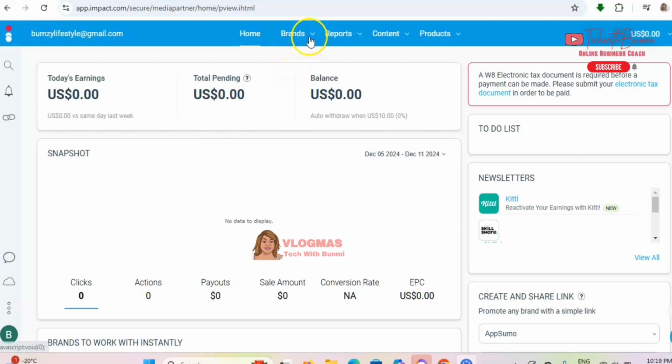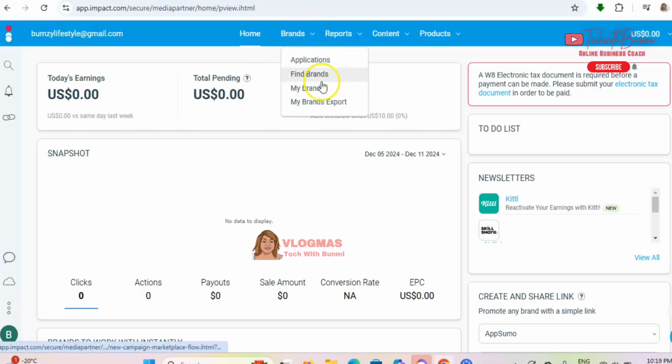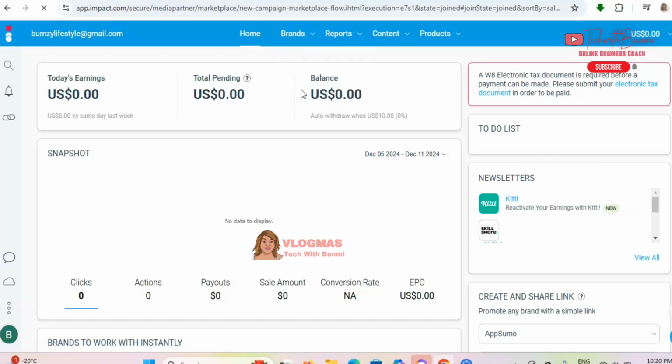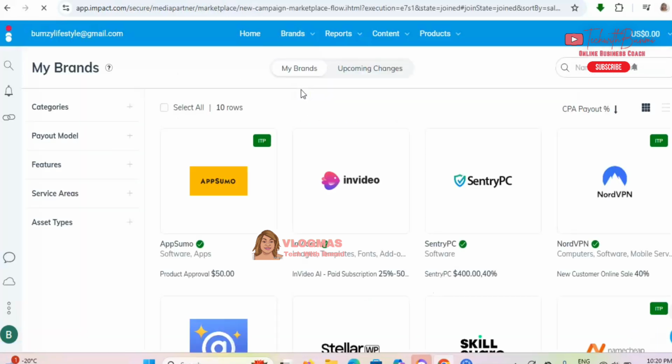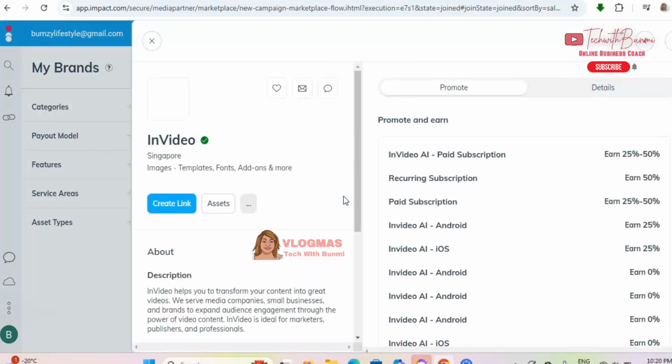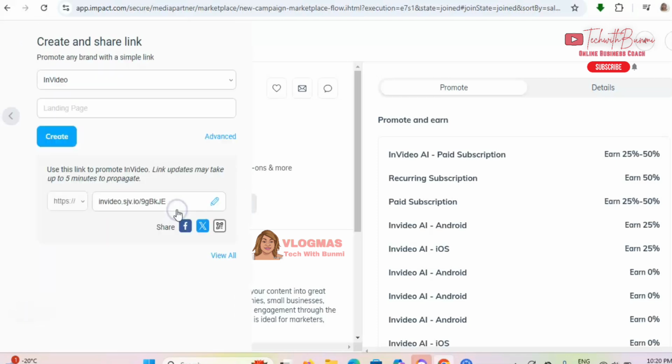So right now we'll come to brands. You'll see find brands and my brands, and these are the platforms that you have been approved on, that you can easily promote their products. So now let me click on this. As you can see, it says paid subscription. These are the earnings, and to create your link, you can just click on create your link.